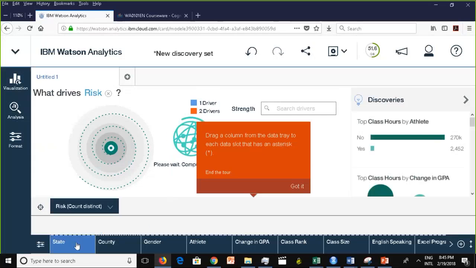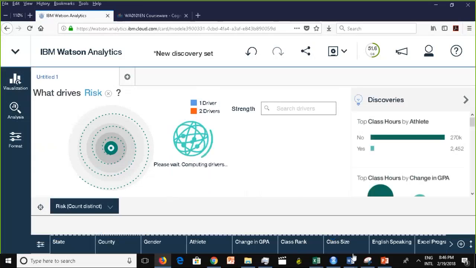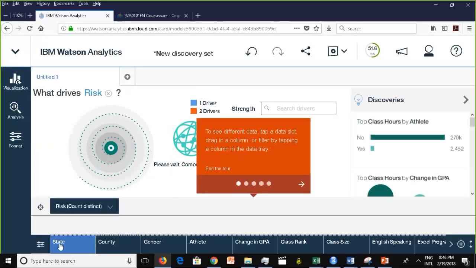Now, this is called the data tray. Notice the similarity, this is similar to what you saw in a refined interface.